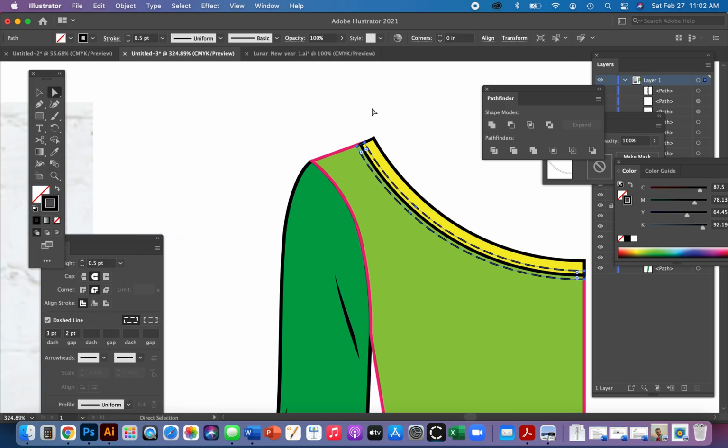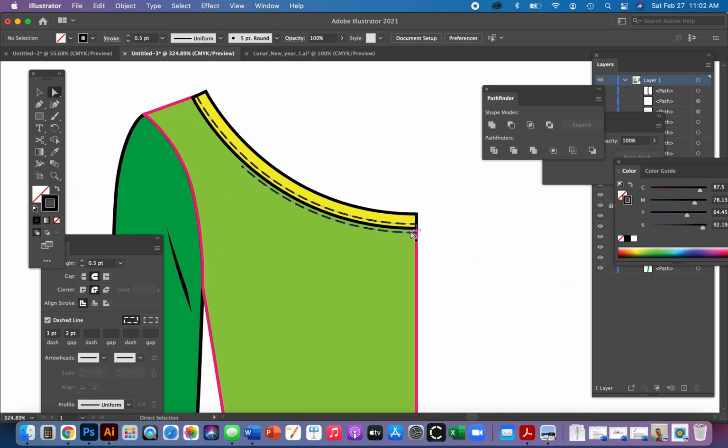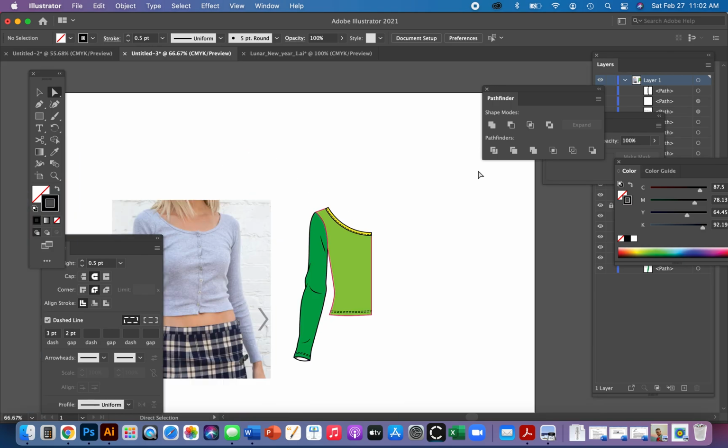It gave us a little bit more stitches than we need, so I'm just going to delete the one that we don't need. Usually clicking in the corner is a nice way to get rid of it. Oh, there was an anchor point here. I'm just going to delete that anchor point. I don't need it. Okay, we're getting somewhere. So now really I just need my button placket.